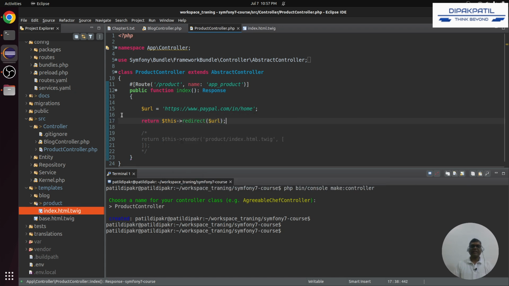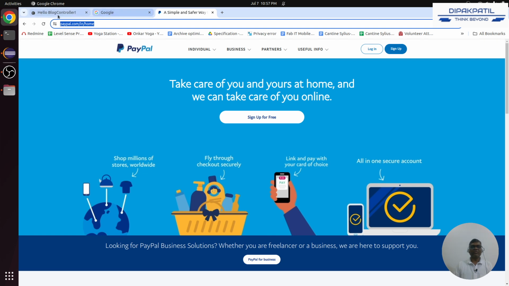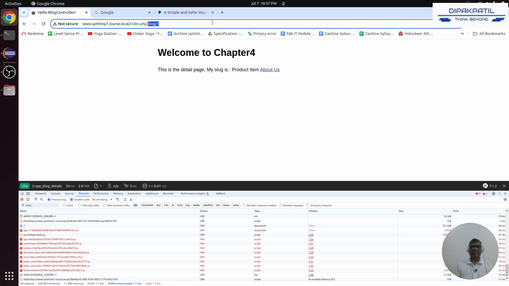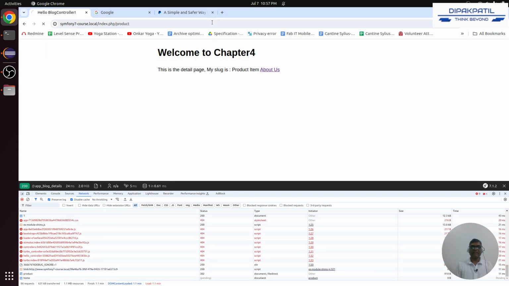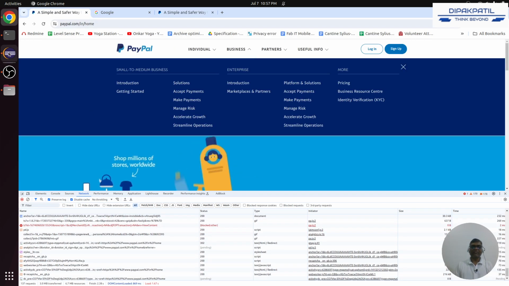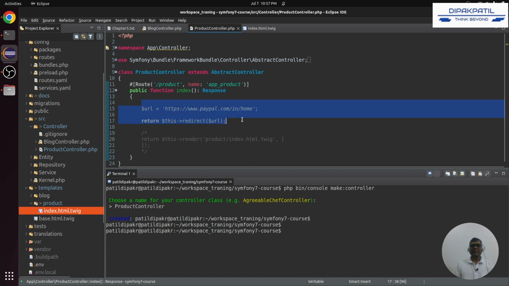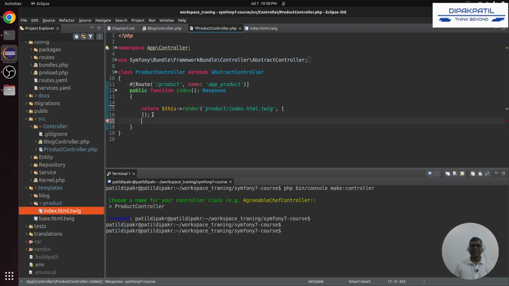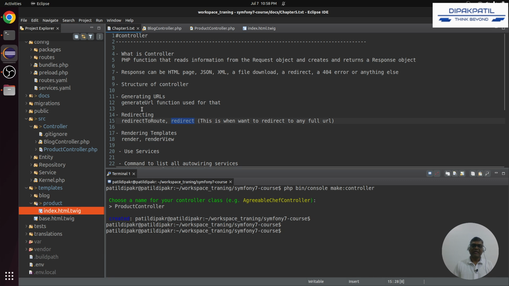So let's check if it is working or not. After hitting this, that should be the product that we created. See, it is redirected to PayPal. So if we want to redirect to any route, then redirect to route is the helper function that we can use. If we want to redirect to any URL, then we can use redirect.